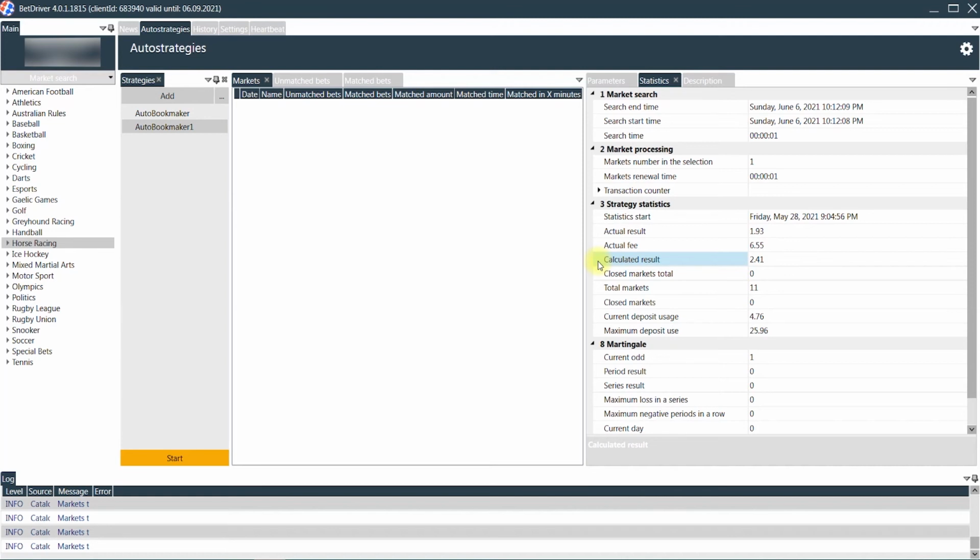This indicator helps to assess the trading strategy effectiveness on a distance. If the calculated result shows a profit and the actual result shows a loss, then it makes sense to continue trading using these specified settings in order to make a profit at a distance. Closed markets total is a separate result for markets with the closure option. Markets without closure are not displayed.